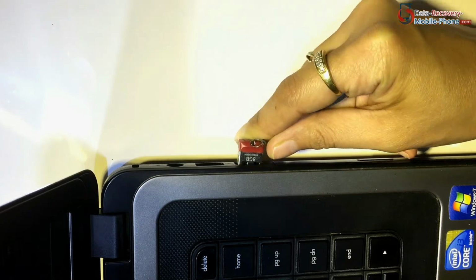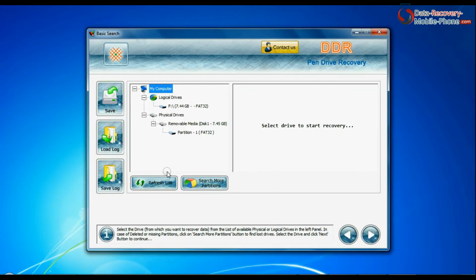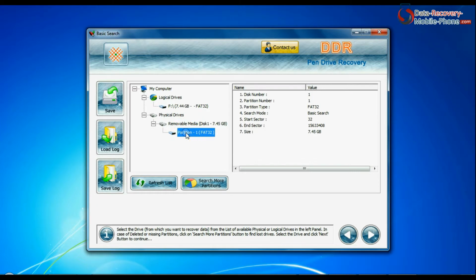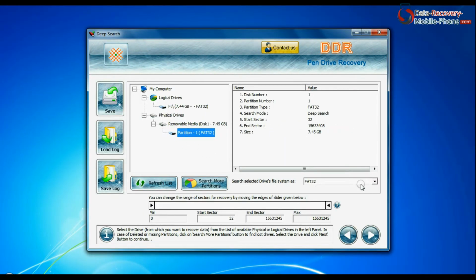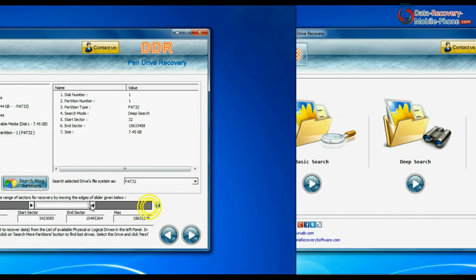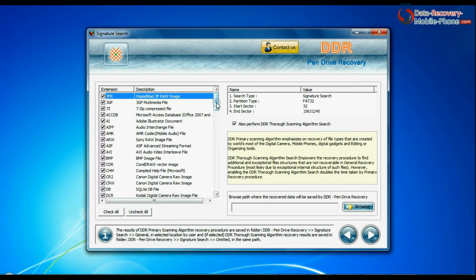Connect your USB flash drive. Software has three recovery modes: basic search, deep search, and signature search. Basic search is quick and recovers files in most common data loss cases on the basis of fundamental partition parameters. Deep search thoroughly scans the media to recover data even in complicated data loss cases. Signature search finds different file types, regardless of file system structure of storage media.